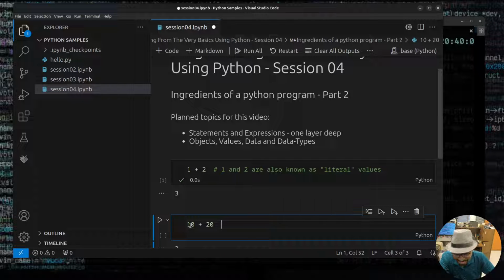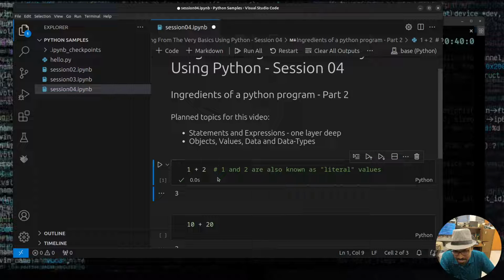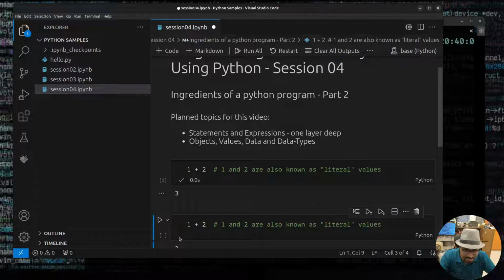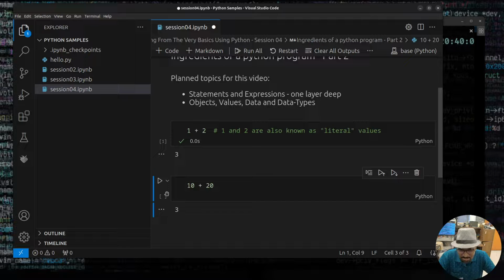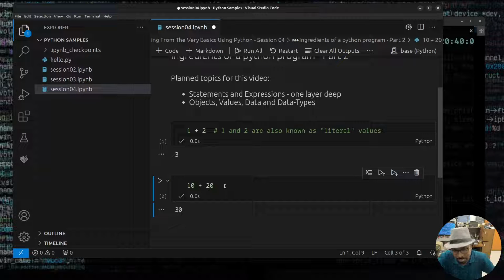So how to copy it? Just go to command mode, press C, and then press V. That's how we copy it, right? If you want to delete the cell, how do you delete it? You press X. You can just go back to command mode and type X. All right, so I just copied this back, and this time I've changed it to 10 plus 20, and you know what the outcome is? It's 30. No brainer, right?